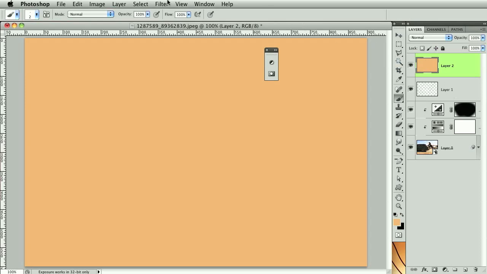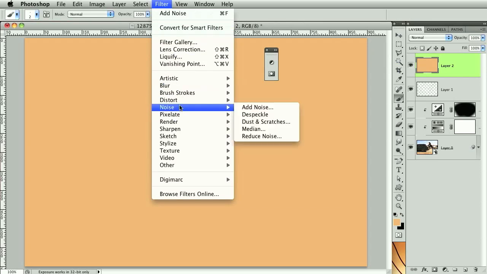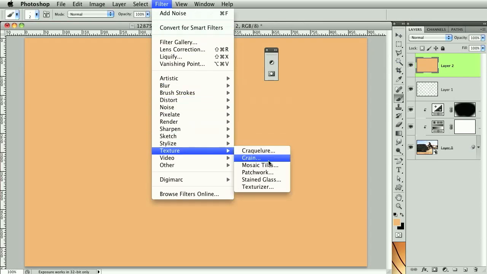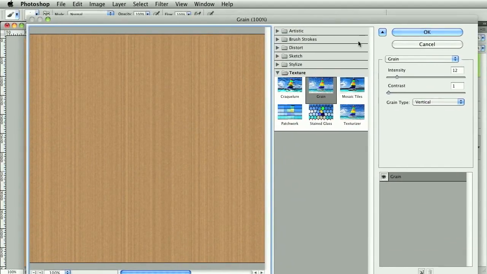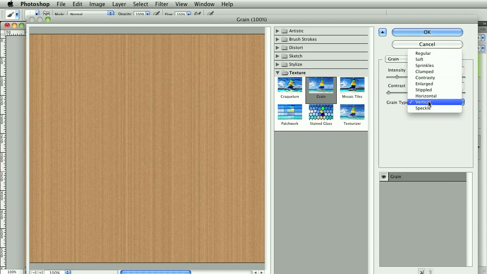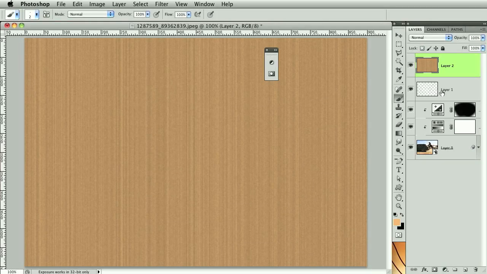And then I want to go to Filter and then Texture and click on Grain. Let me get this into frame. And I'm going to keep these settings right here. As you can tell, I was messing with this before. But it's on grain, an intensity of 12, contrast of 1, and make sure the grain type is vertical. And vertical for you people that are still in school is up and down. All right, so click OK. And there you can see what it's doing.